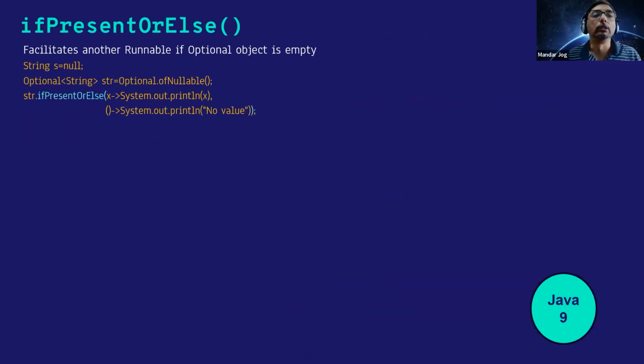I am still in Java 9, and a very interesting method or update that we want to talk about is the update in the Optional interface. A very interesting update available in Java 9 is ifPresentOrElse. This update in Java 9 facilitates another Runnable. Again, you need to be well versed about what Runnable is, but this facilitates another Runnable if the Optional object is empty.